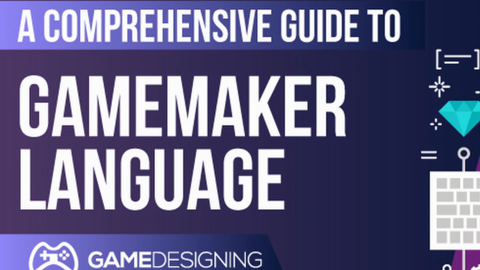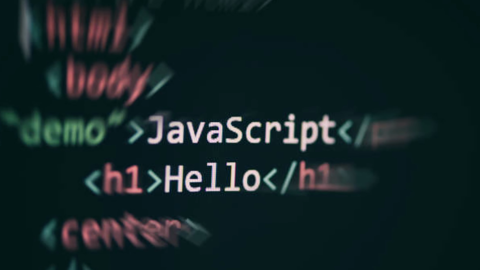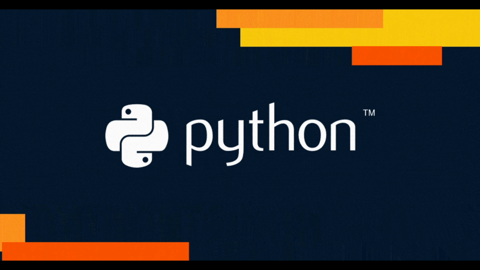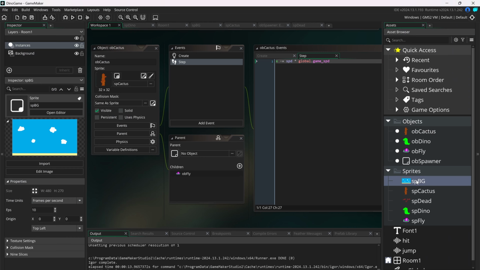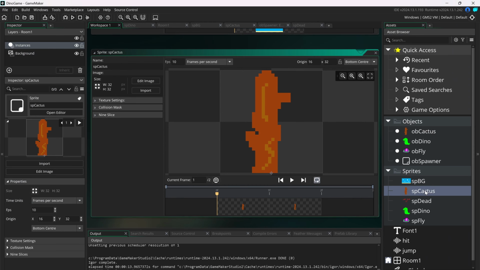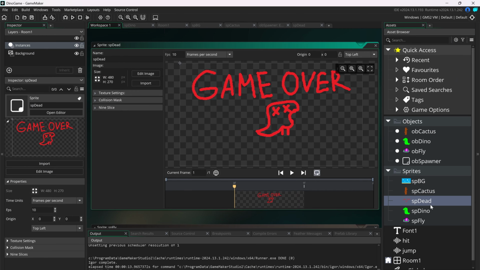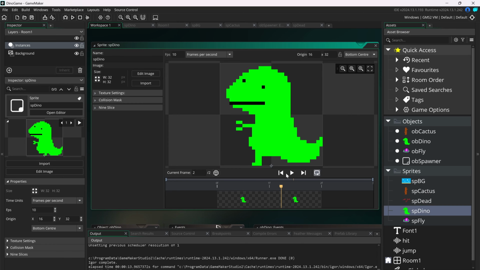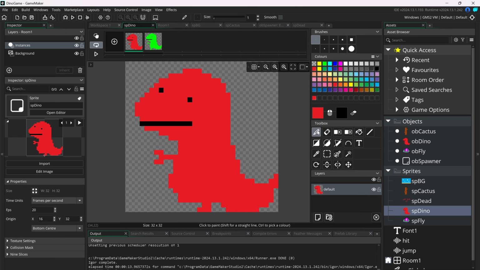GameMaker uses its custom language, which is very similar to JavaScript. Its simplicity can also remind you of Python. You can also see that all of the art assets we used in this project are made in GameMaker, which is an excellent addition for kids, since they can change the animations and the sprites themselves without leaving the application.